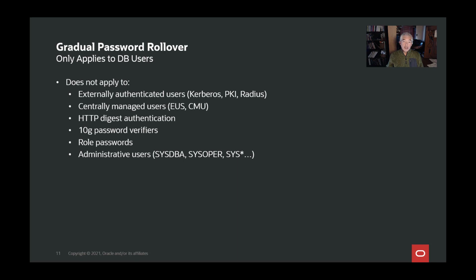Okay, GPR does not work for externally authenticated users, which makes sense since these credentials are maintained outside the database. Same goes with global or enterprise users managed in an internet directory or other LDAP directory. GPR will not work with HTTP digest authentication passwords or 10G password verifiers or role passwords. It will also not work with administrative users like SYSOPER and SYSDBA due to the password file.